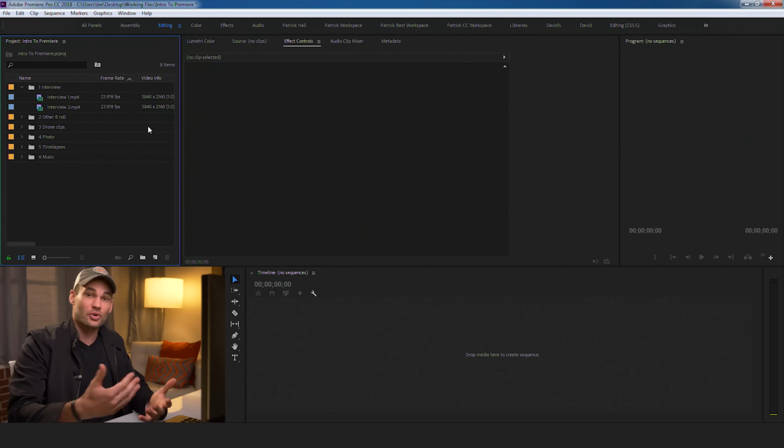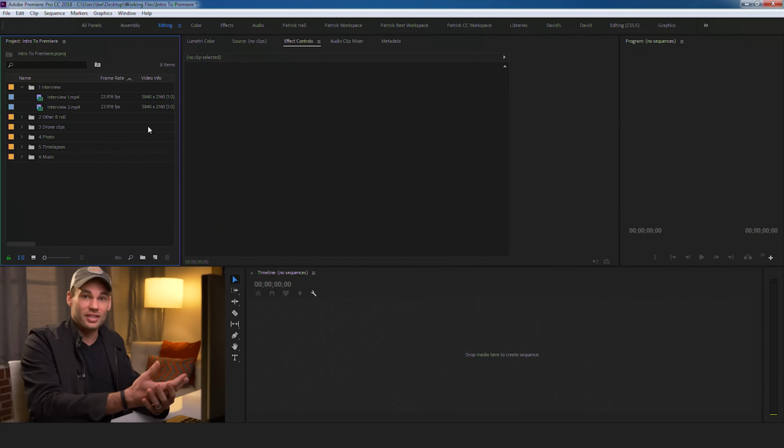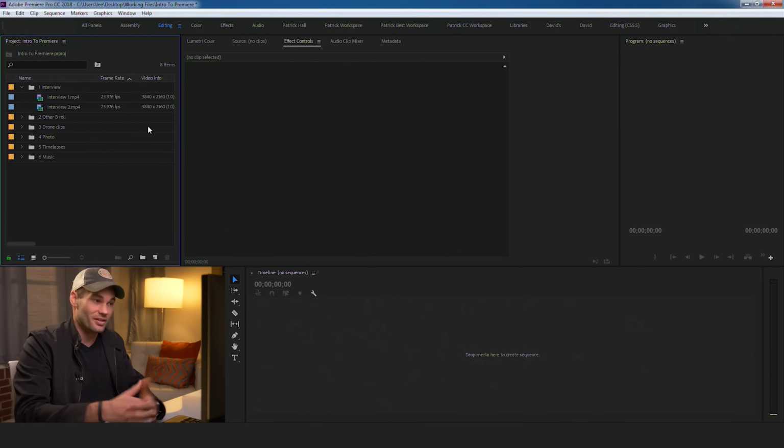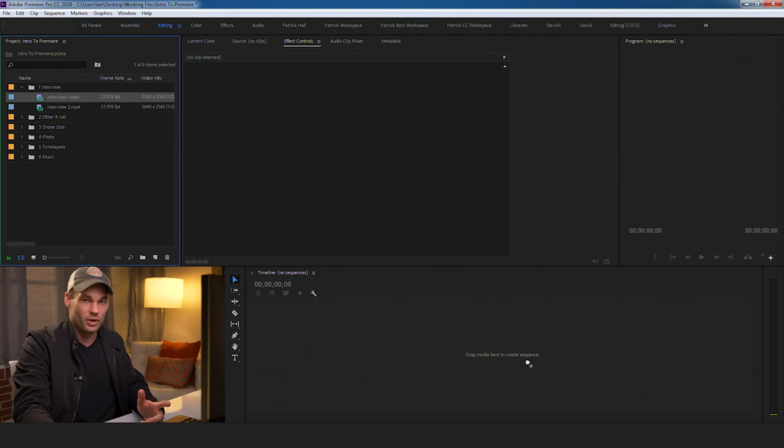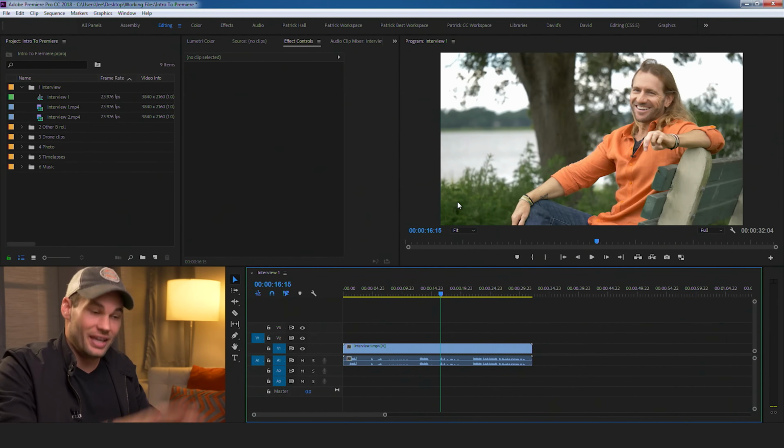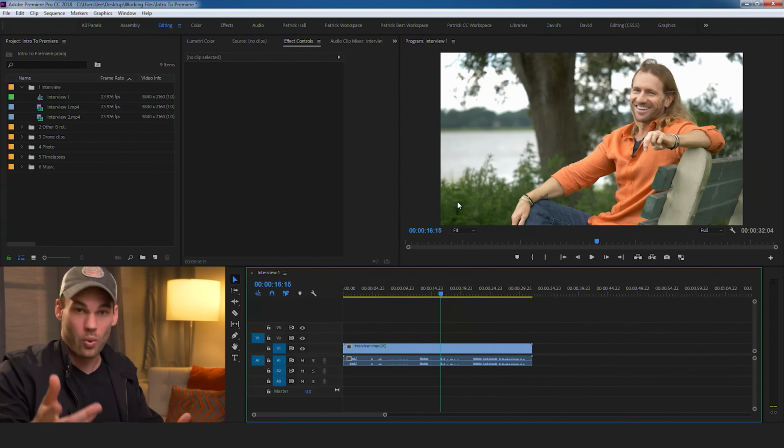So what we want to do is create a sequence to work with these files with the exact same settings. The easiest way to do that is to simply grab one of these files and drag it down here. And you can see it says drop media here to create a sequence. So by dragging that clip into the sequence, we've created a sequence with the exact same settings as the clip. That's exactly what you want to do. And we'll talk about why in just a little bit.